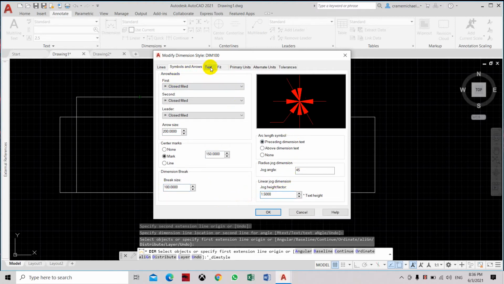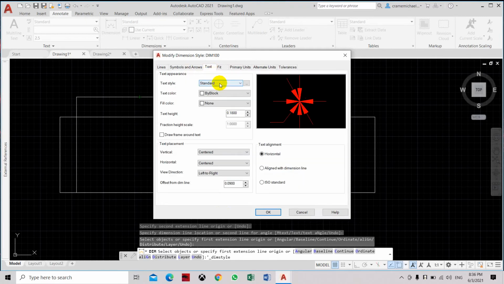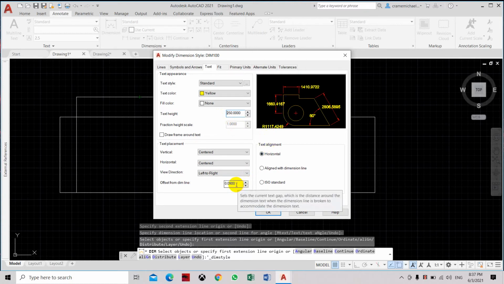So now let's go to the text. Here we're going to maintain the Standard. Let's set the color to yellow. Fill color, just leave it as none. The text height will be set as 250. Typically, it should be around 2.5 mm when you plot the drawing. So that is the standard height of the text. So now you can see it's already adjusted. Here, offset from dim line, let's set as 1 mm.